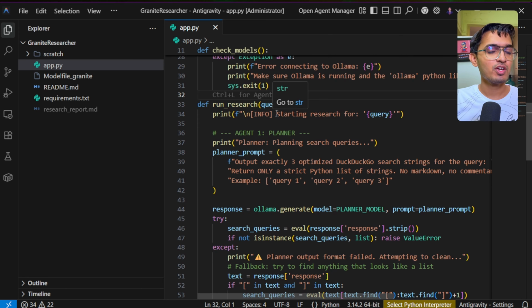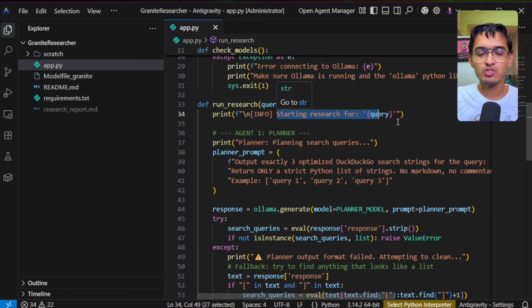Now let's say when a user gives a query, we'll use this run research function on top of that to generate the final research. So first I'm printing that I'm starting the research for the given query. Then on that query, the first agent will be run, which is our planner agent.